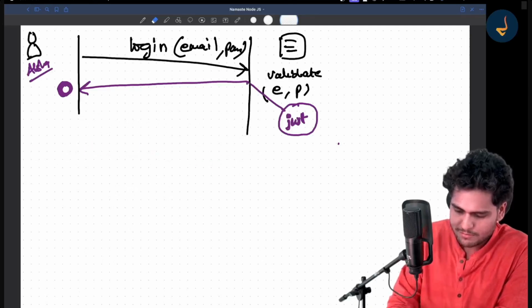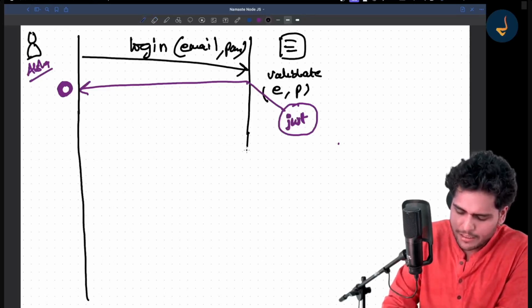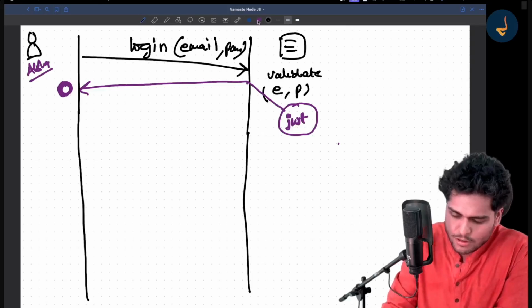So, done with this. Let me just tell you, it's a very small thing left, then we will move on to the code. So, suppose you have got the cookie back over here.